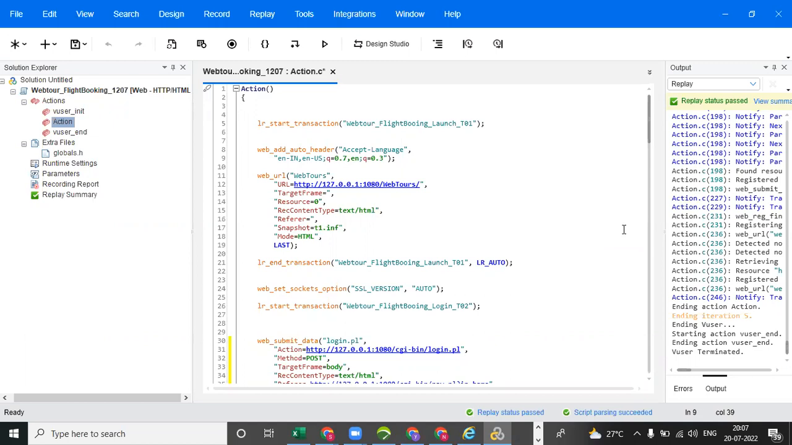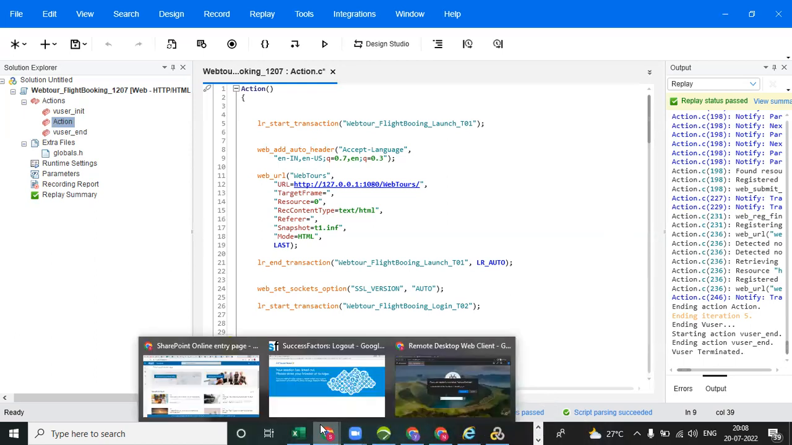Now, correlation. What does correlation mean? Correlation can be used to capture the dynamic values which are generated from the server side. Some values will be coming from the server side, so we need to identify what that value is in our script. Some values come from the server side and some values come from the application side. So for the application side, how do we find them? See, I will open our URL.